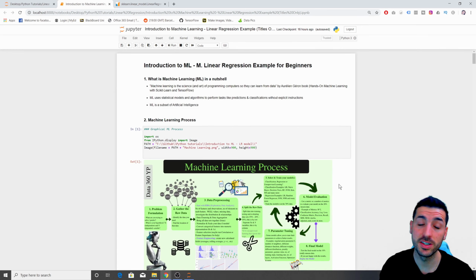Right, so this is it for this lengthy introduction to machine learning linear regression example for beginners tutorial.